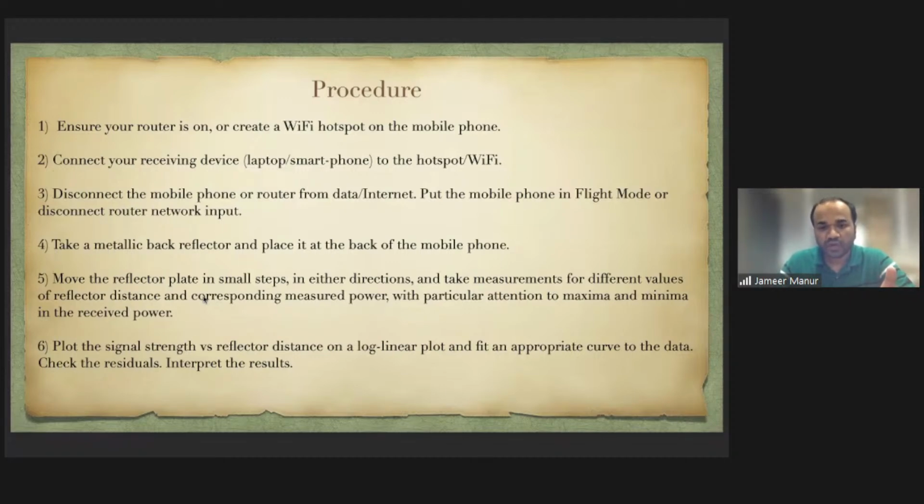And you also have to make sure that there is nothing in the line of sight between the transmitter and receiver. Even you can't come inside, otherwise those waves will be reflected back or scattered. Okay, you have to make sure there is nothing between the transmitter and the receiver side.